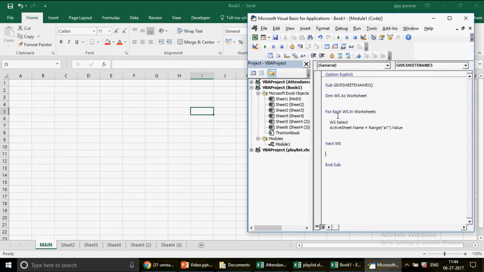In the future, if you add 50 sheets, this loop is going to run, because it says For Each worksheet in worksheets. As in English, it says that one by one, every sheet will be looped through. That's what we are going to do. Now when you run this, obviously it will start from the main sheet, and the main sheet is something where we don't want to work.